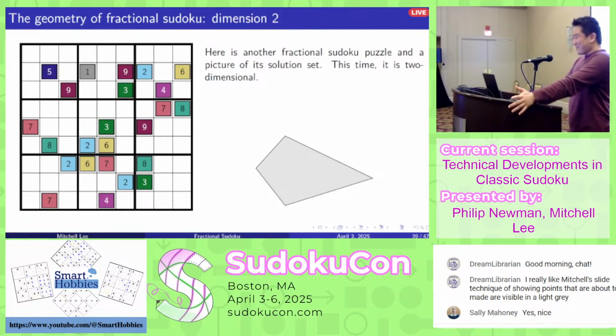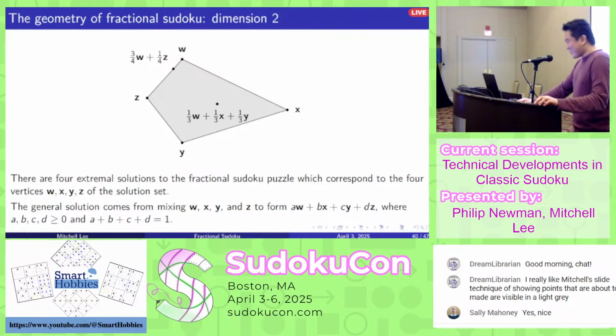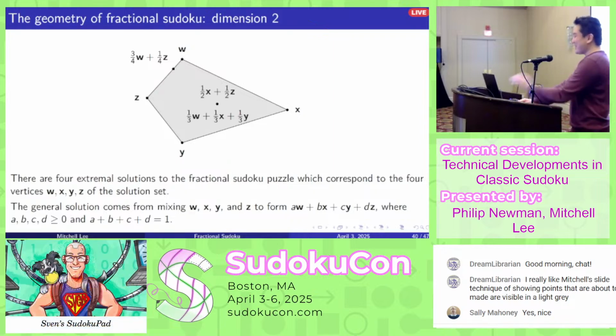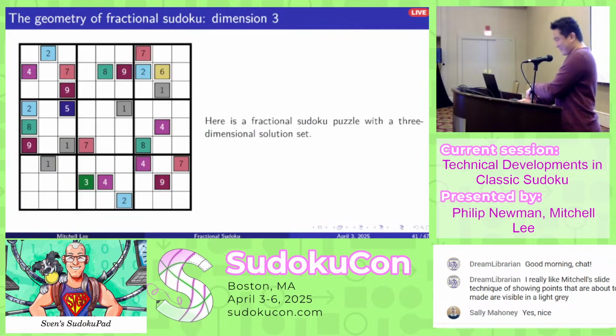Here's another example of a fractional Sudoku puzzle. This one has a 2-dimensional solution set. And there are 4 extremal solutions to this puzzle. These are actually called vertices. And the general solution comes from mixing these 4. And there are some points inside the solution set of this puzzle that can be formed by mixing in 2 ways. And then you can get fractional Sudoku puzzles of dimensions 3, 4, and higher.